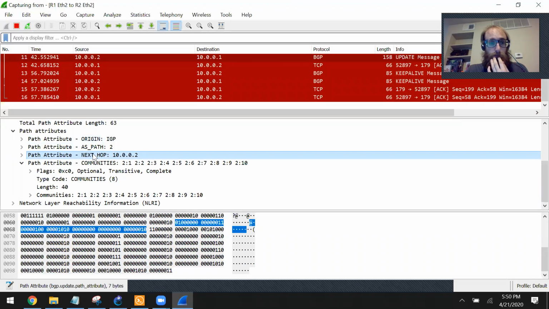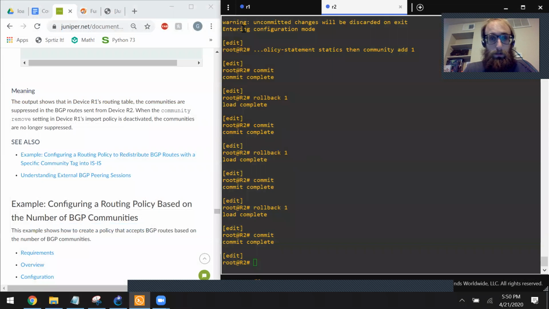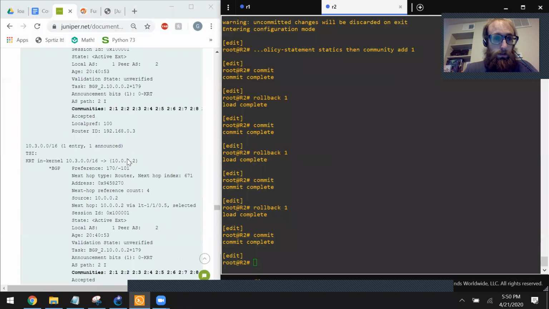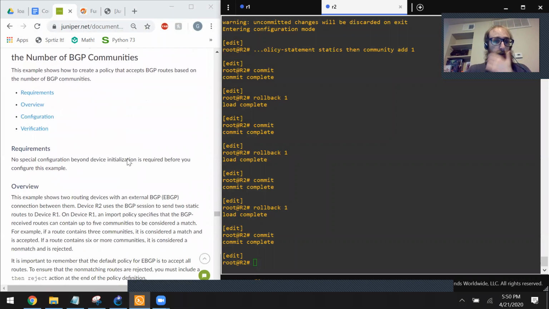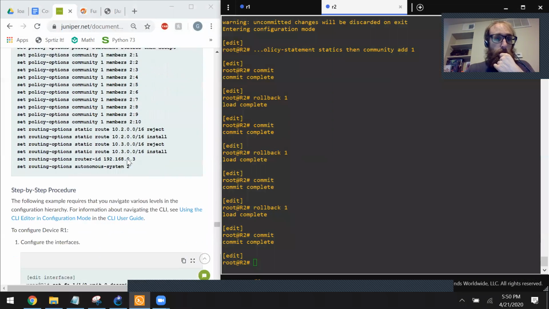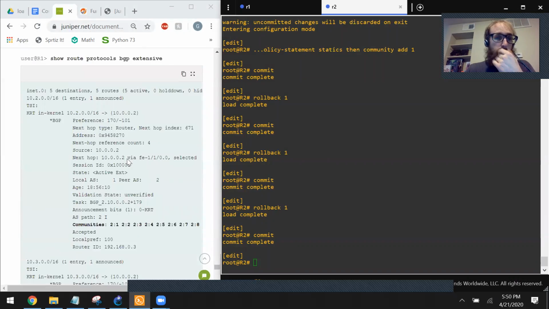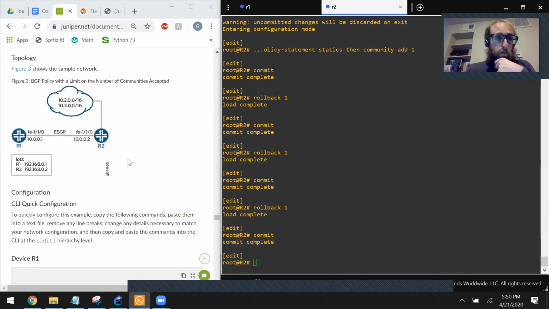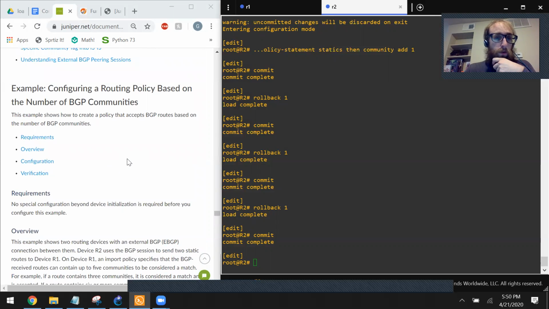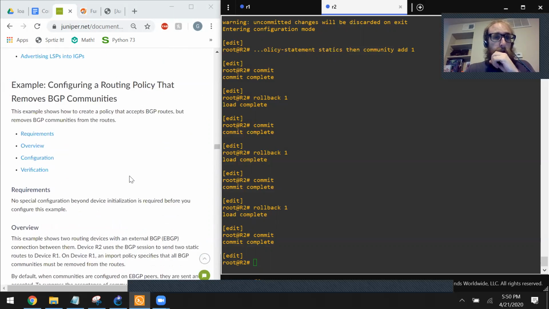All right, so I think that's about it for this exercise. Yep, so it looks like there's another exercise, and it looks like it's the same topology, so I won't need to break anything down. I could probably just go right into it. Let's see what it's about. So it's configuring a routing policy based on the number of BGP communities, whereas this one is configuring a routing policy that removes BGP communities.